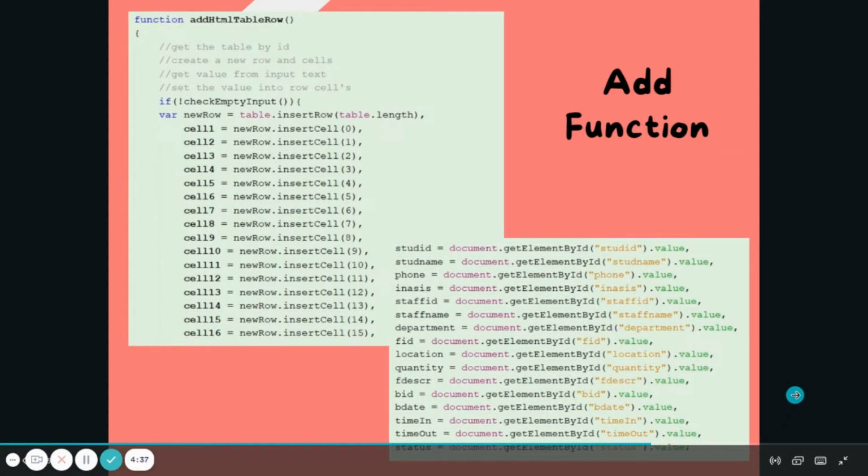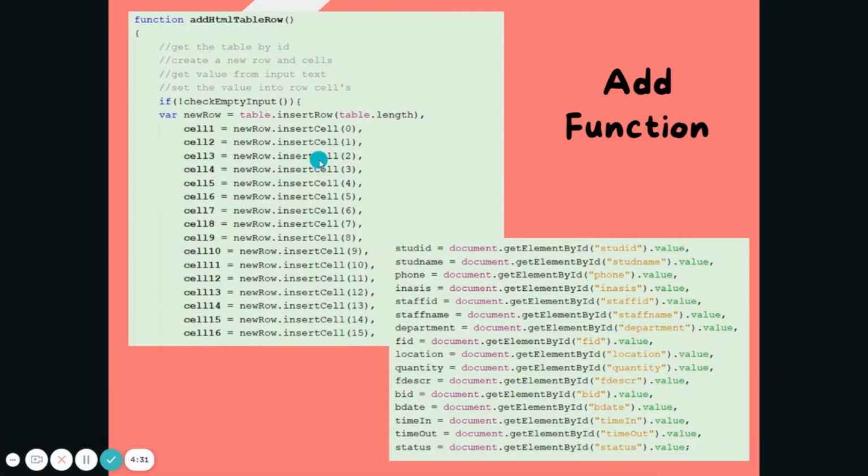First of all, in order to make the add functions, we will need to make a code to get the values by ID and also create a new row and cells by writing the code cell1 equals to new row dot insert cells. This code can let us create a new row and also a new cell.